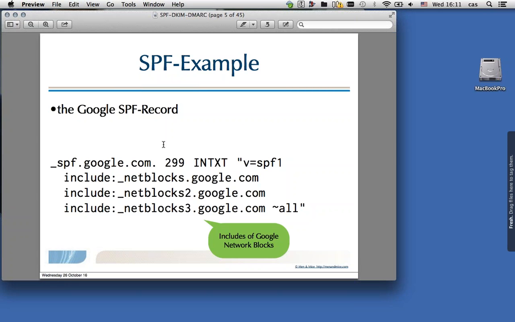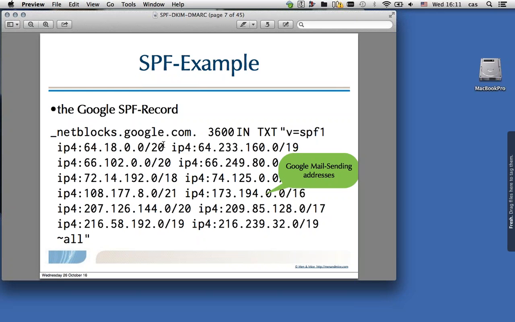We include _netblocks.google.com and _netblocks2 and _netblocks3.google.com. And again, we soft fail for all the information here. And then if we ask for the _netblocks.google.com TXT record, then we find the meat. We find all the IP address blocks that are defined for Google. These are the IPv4 address blocks in the first include. The other includes might also include IPv4 or even more includes, or IPv6 addresses, or other kinds of data.